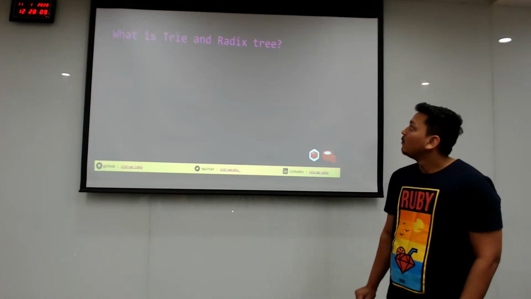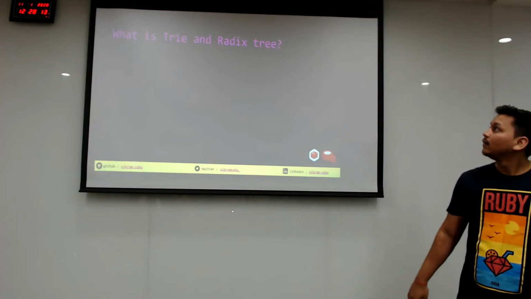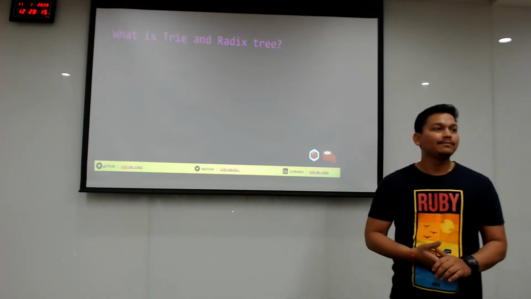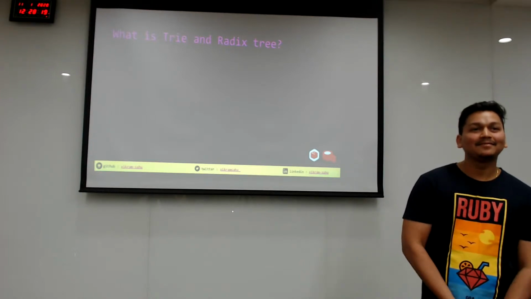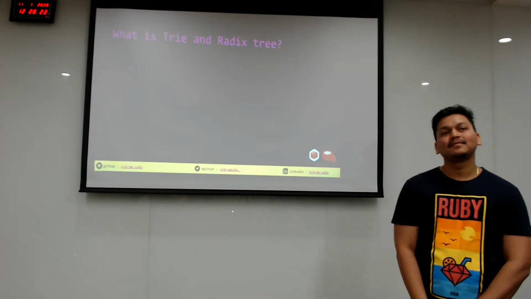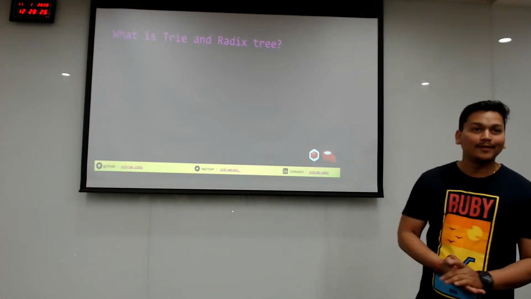So, what is a trie and a Redis tree? Anyone? Actually, it's the instruction on a, what is it called? Tree. Okay. Don't worry, I also don't know much about this.